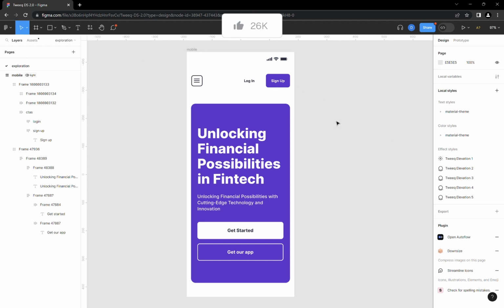So before we begin in this video, spoiler alert, you can only use this within a Teams account. If you don't have a team account or a premium plan that you've subscribed to, you would not be able to create more than one mode for your variables. So without any further ado, let's get started.